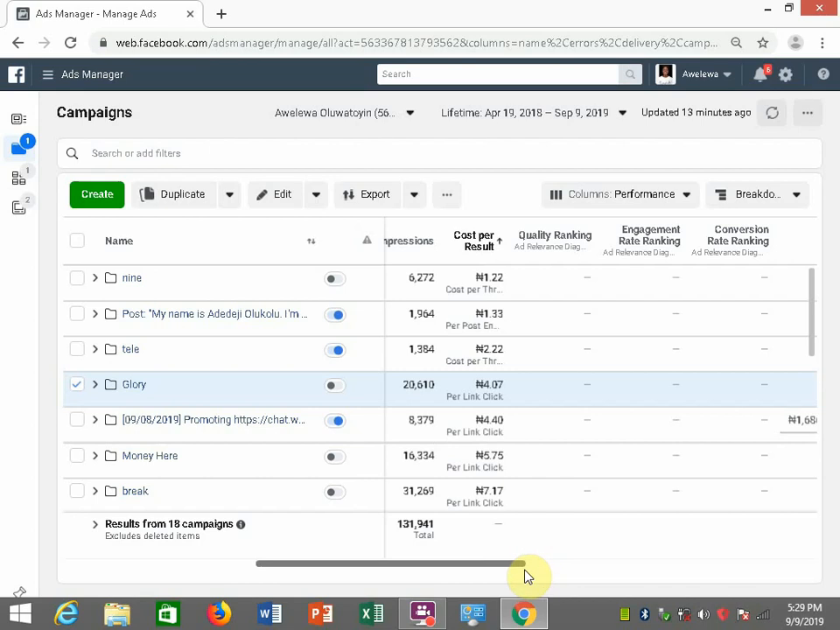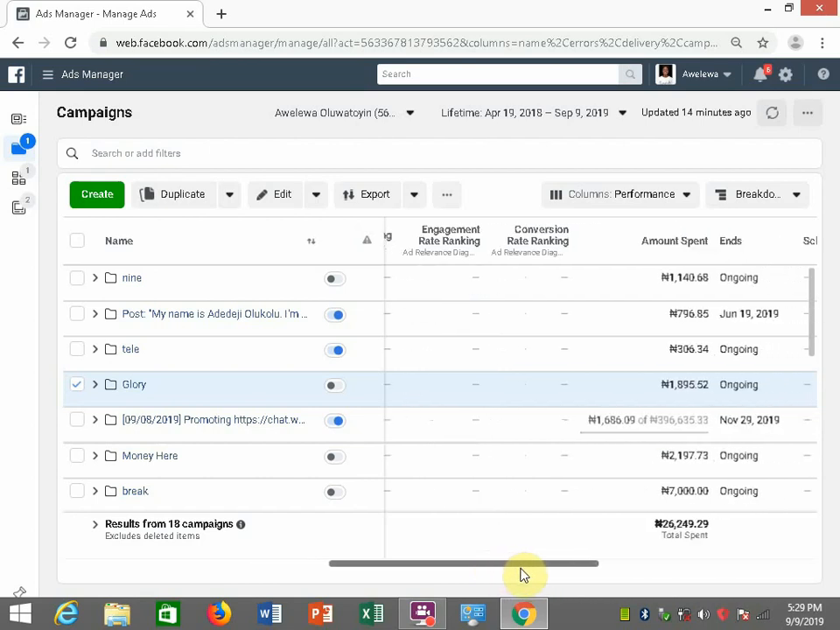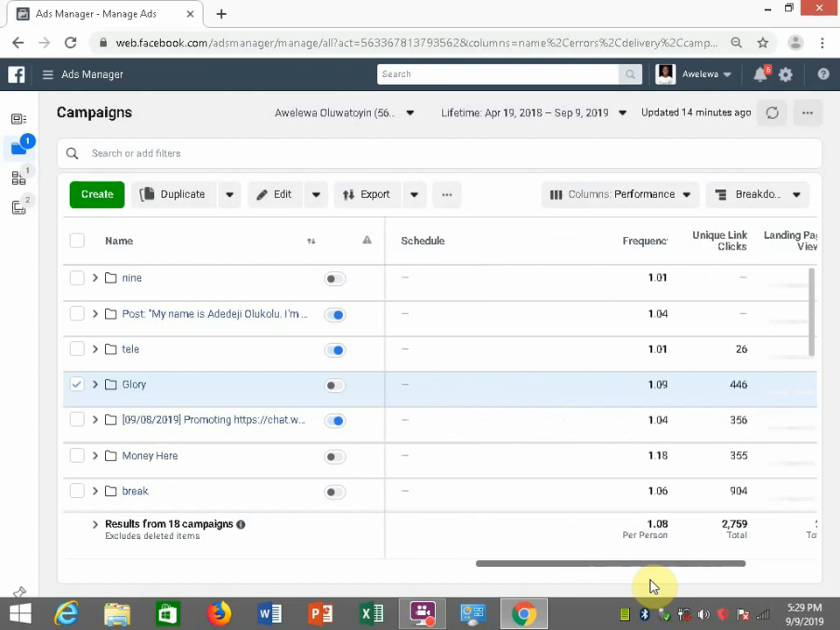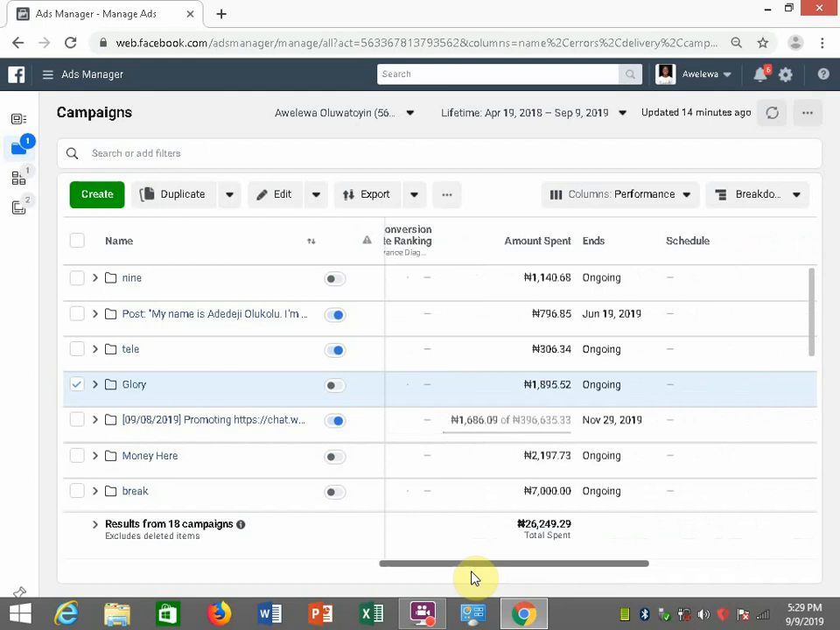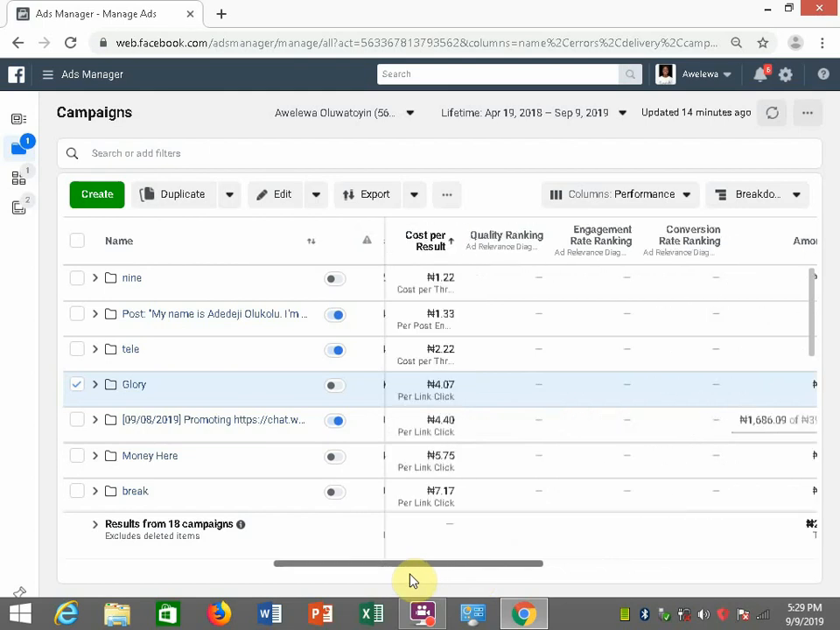So these metrics are basically the things that you really need to look out for. So the frequency, usually frequencies are around 1 point something. If it's less than 1, then that ad is not very good. If you can get it up to 1.18, then that's a pretty good ad. For example, 1.18. Let me see the cost per result of that. That looks like a very good ad.